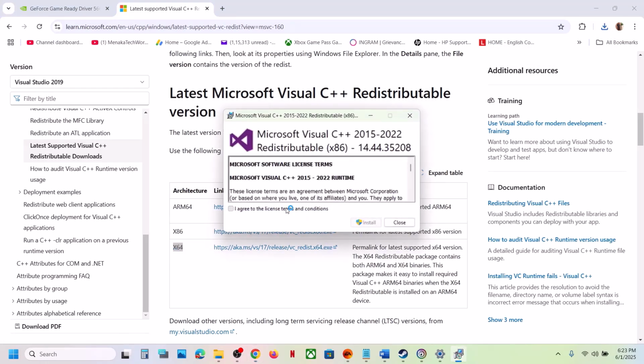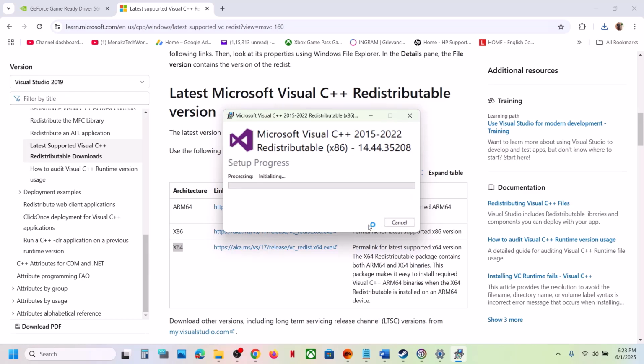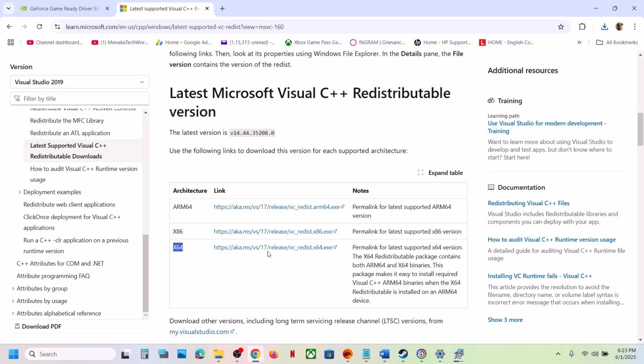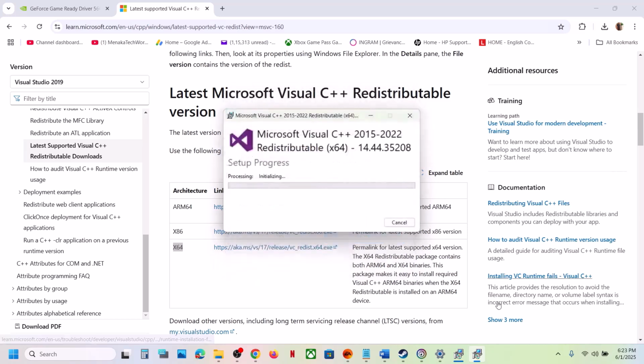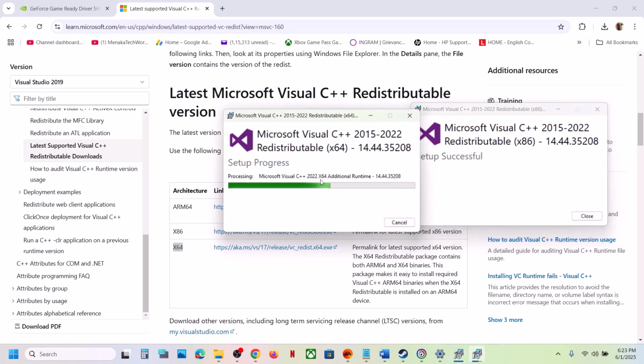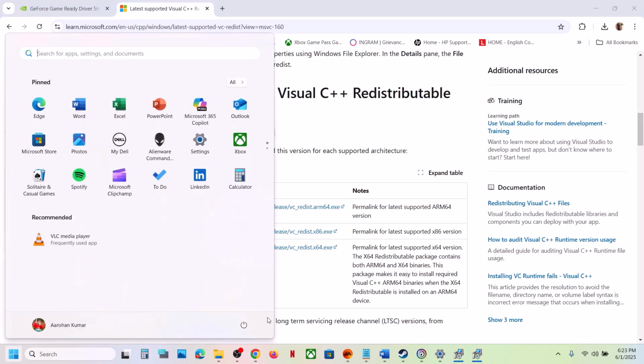If you see the repair option, click on repair. If you see the install button, hit install, click on yes to allow and download this x64 file as well. Again, run this exe file. Again, if you see the repair option, click on repair. If you see the install button, hit install, click on yes to allow and let the installation complete. Make sure both the installations are complete. Once done, you have to restart your computer. Restart is a must after this. So restart your computer and after the system restart, launch the game.